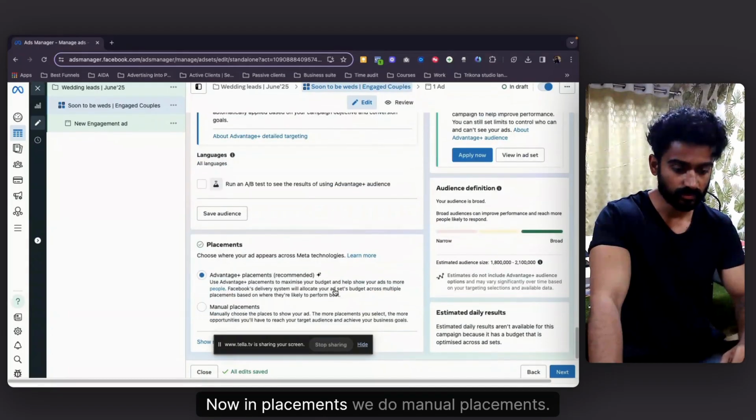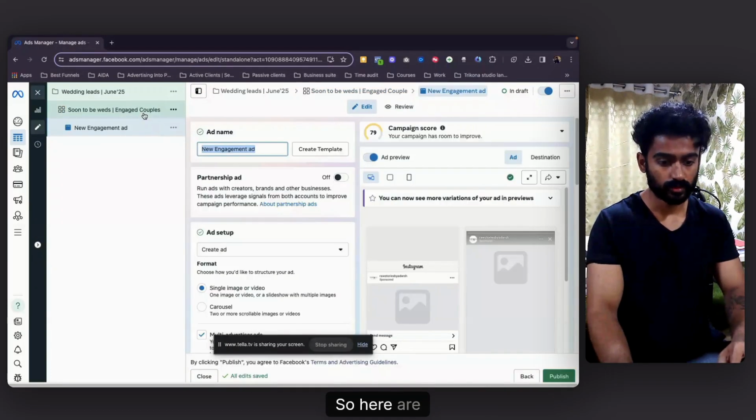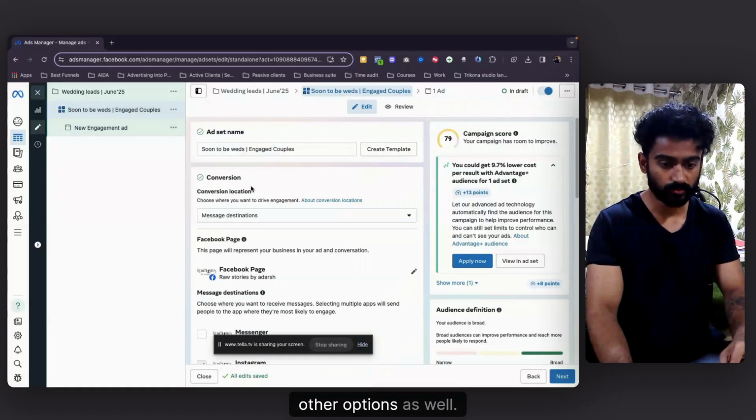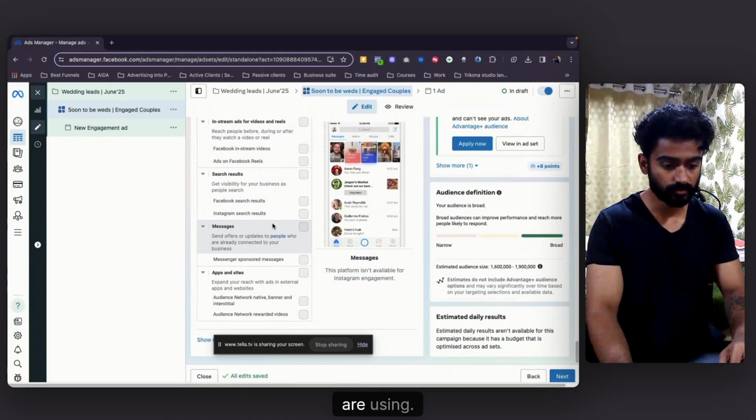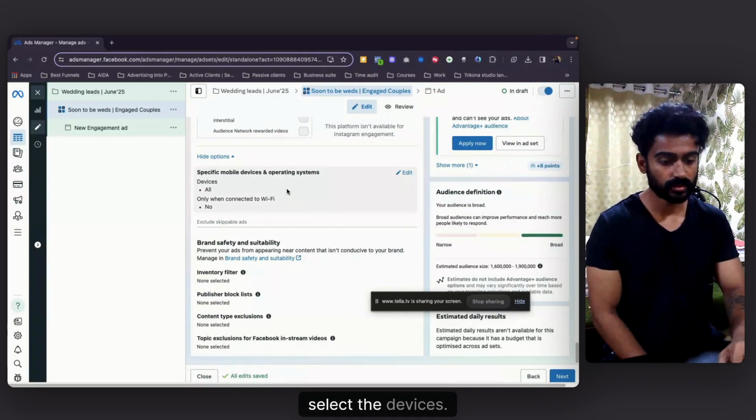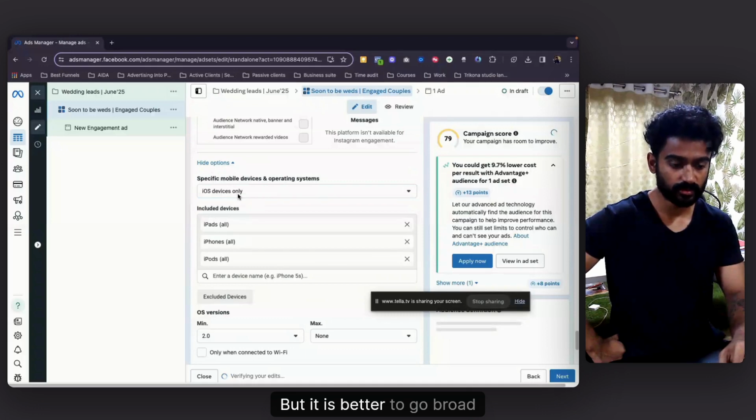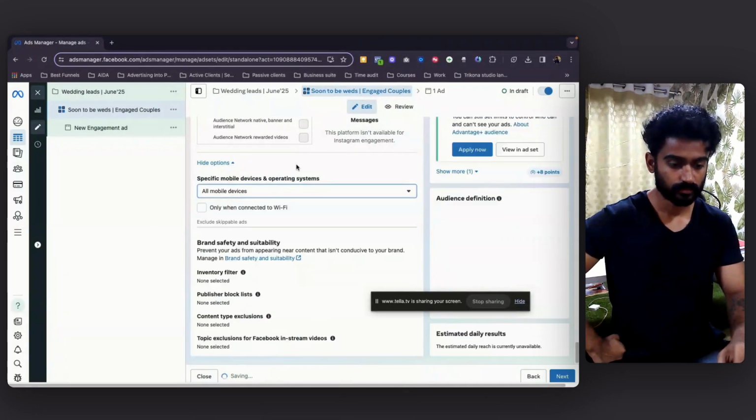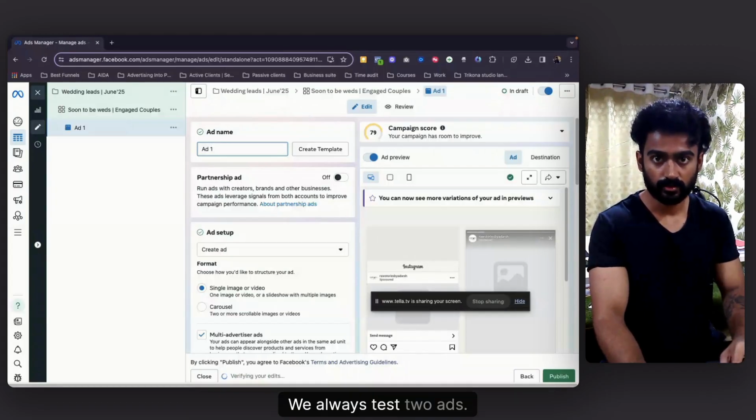Now in placements, we do manual placements. Select Instagram only. Next, there are some other options as well. Like you can target people based on the phone they are using. If you go into show all, you can select the devices. If I want to target people who are iPhone users, I can do that. But it is better to go broad always. So we are going with all mobile devices. In one campaign, we always test two ads.